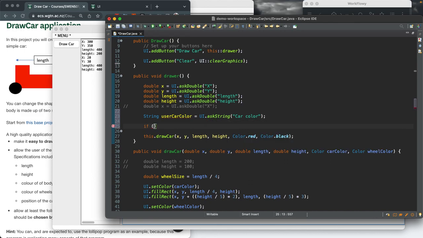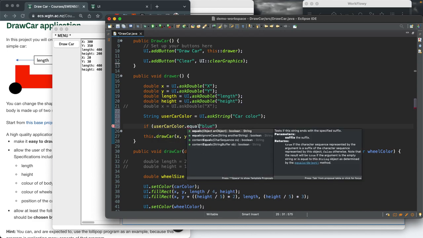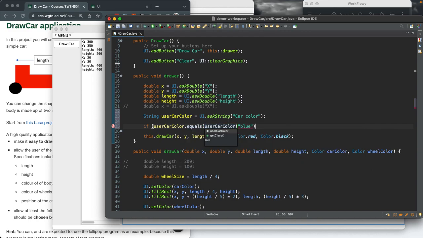So let's just do a check. If user car color, we would be tempted to use equals blue, but we can't compare strings with that, and it's telling us that, especially, it doesn't like single quotes. We're going to have trouble doing that, I think. So let's just dot equals. We'll have troubles later on. Equals blue.